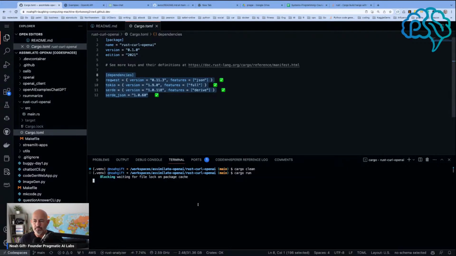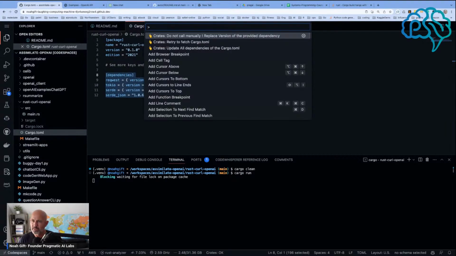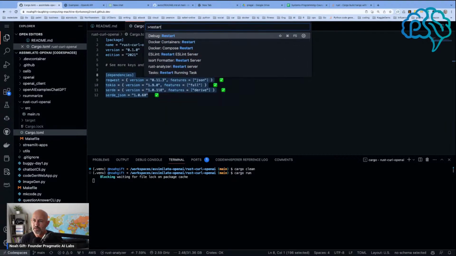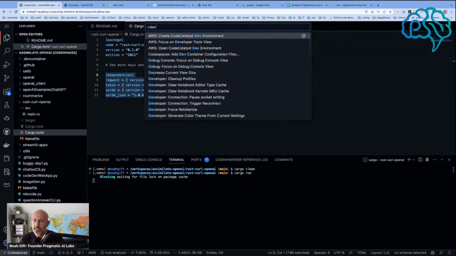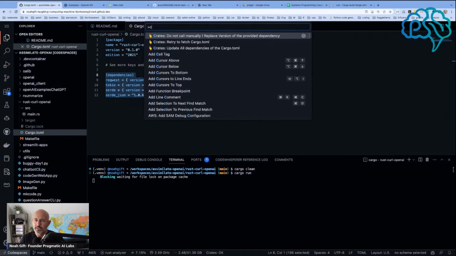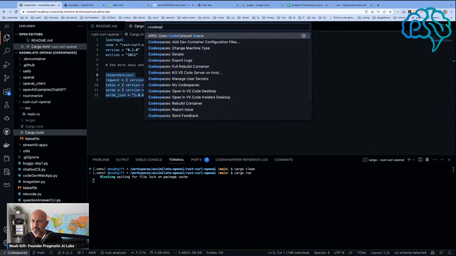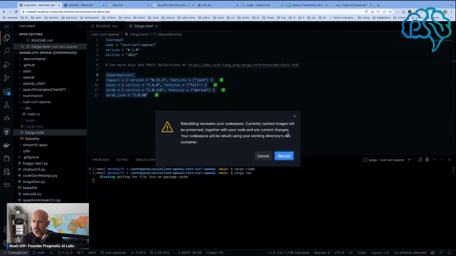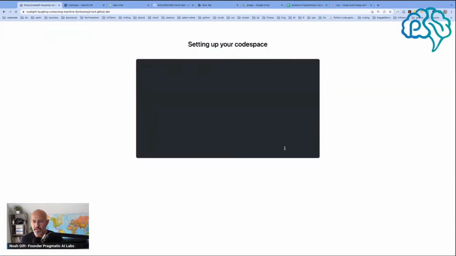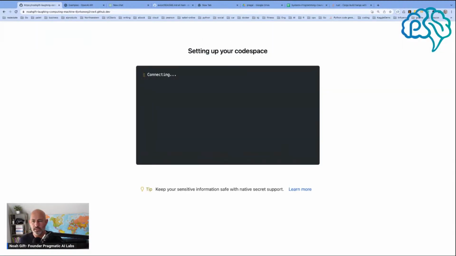Well, what we could do is we could just restart. Or we could say dev container, code space. I think it's code space. Start container. Just rebuild real quick and see if that'll just nuke it and fix it.